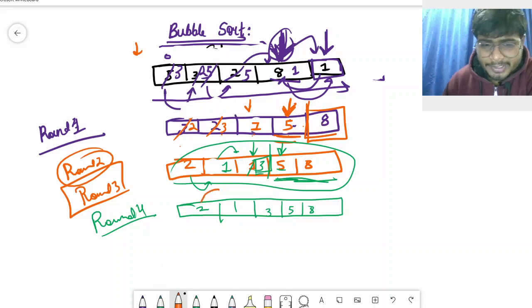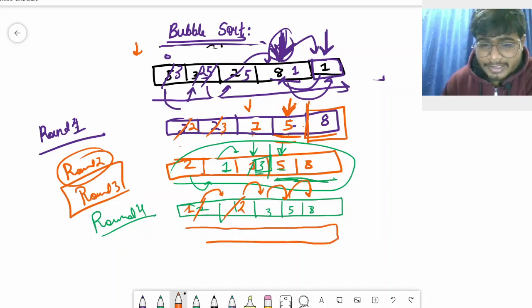Hey, is 2 greater than 1? Yes, swap them. 1 will be here and 2 will be here. Hey, is 2 greater than 3? No. Is 3 greater than 5? No. Is 5 greater than 8? No. It means after round 4, you can actually say that you will be getting these values.